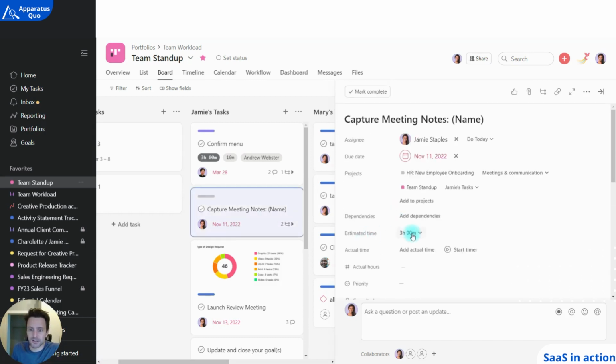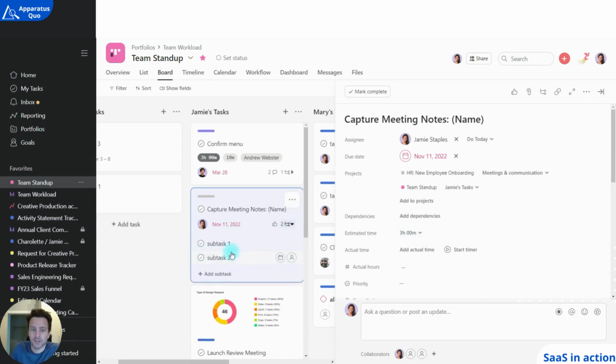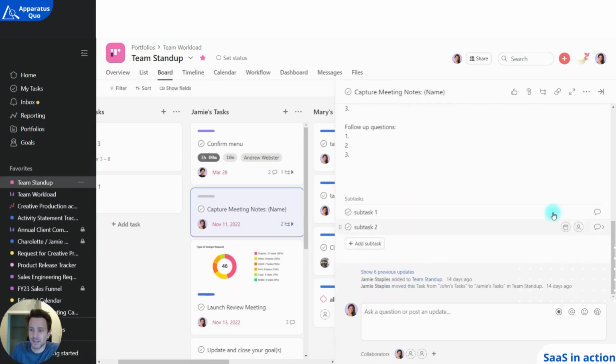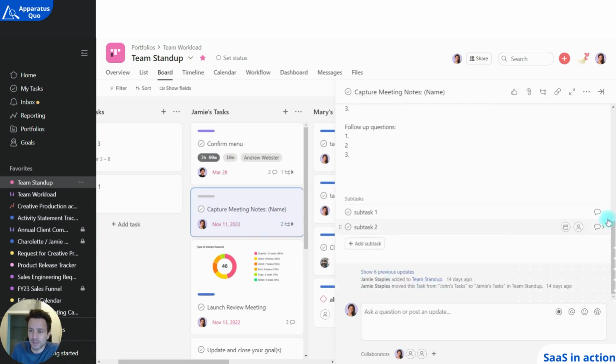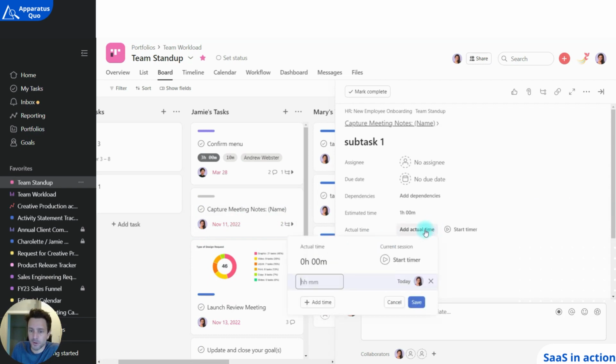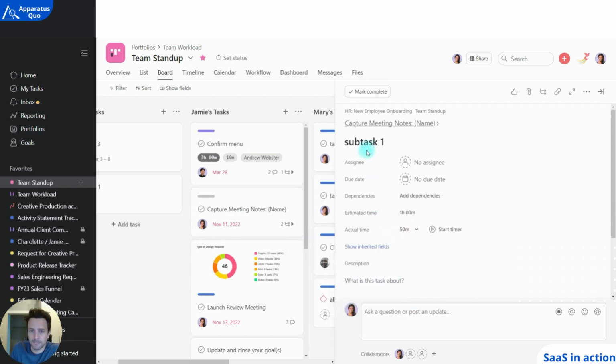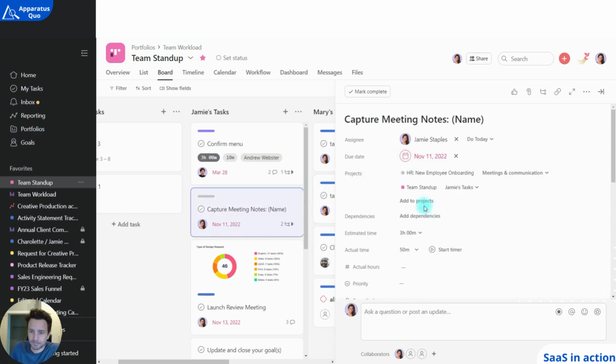You can see that estimated time at the parent task level has automatically updated based on those 2 subtasks underneath it. So there's some more time there, and same thing for the actual time roll up. So let's say they did 50 minutes there out of the hour. Great. And that's rolling up there to actual time for reporting purposes.